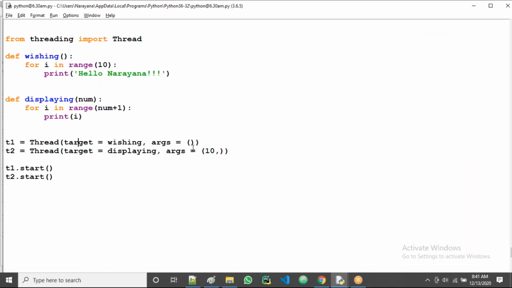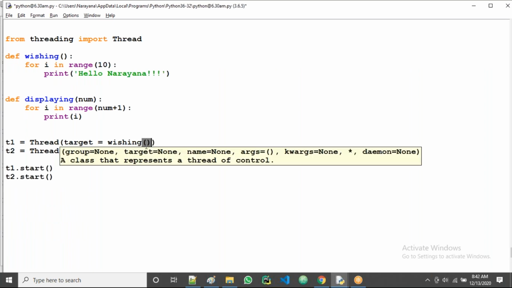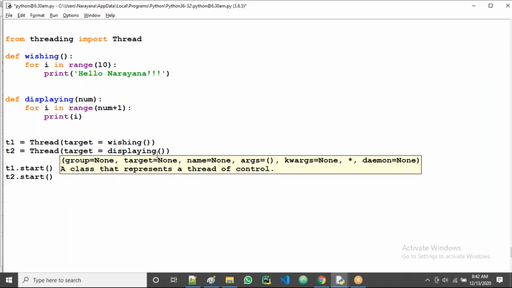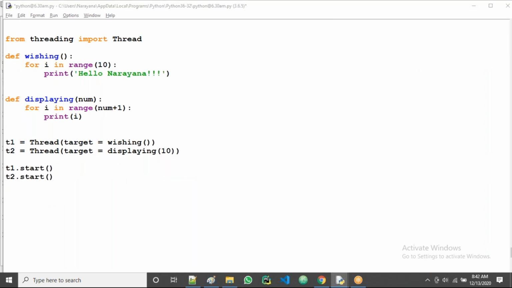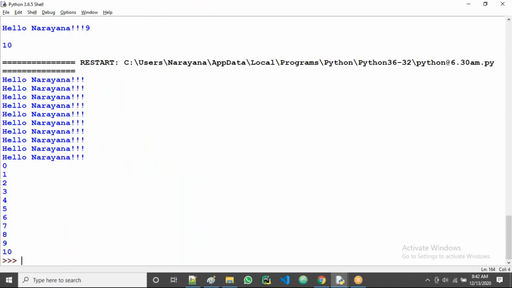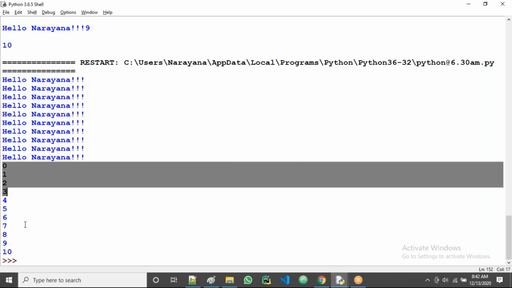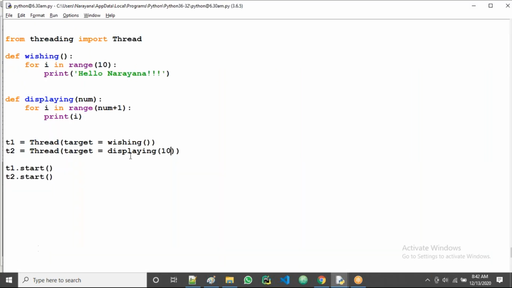Let me try once. If I don't take this one, I take only this one. Just wait, guys, let me give more clarity about this. I'm taking the 10. So one by one coming. First, what is happening here? First, thread one executes. After it is over, then thread two starts.